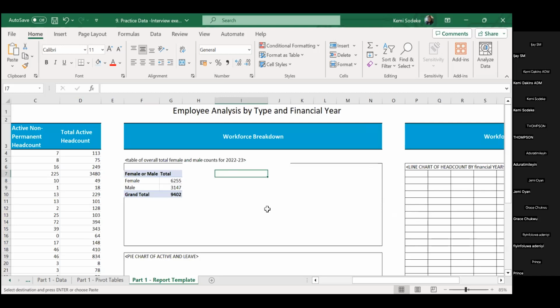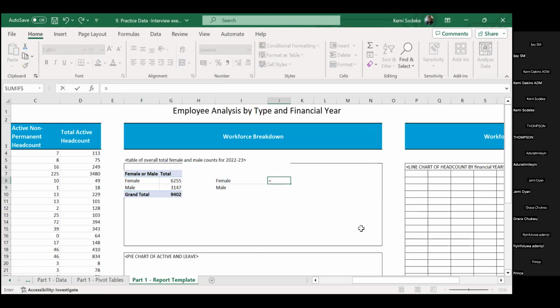We can use if. So if you put your female and male, Control C, equal to sum if. No, it's going to be sum ifs, right? Because we have two criteria. It has to be financial year 22-23. While the pivot table is the fastest thing to do, we can use the if to get this.